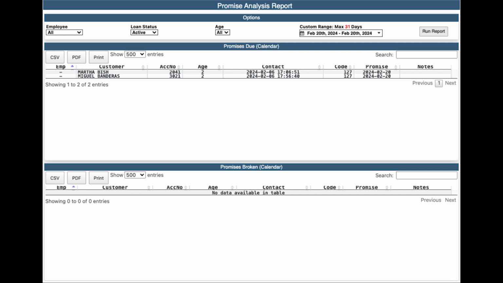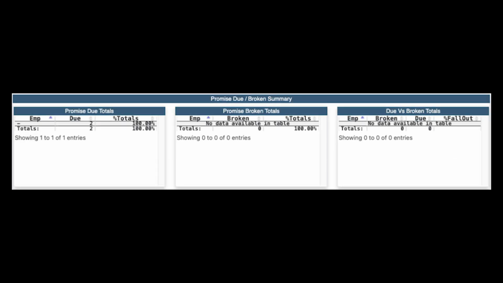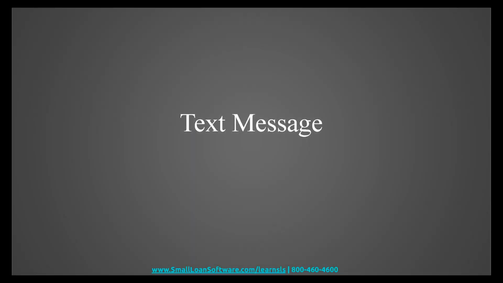Promises due and promises broken by employee, loan status, age, or date. Promises due or broken totals. Promises still past due as of viewing the report. All future promises due.